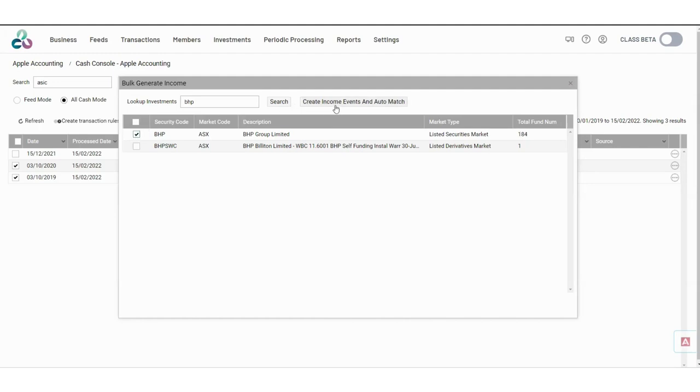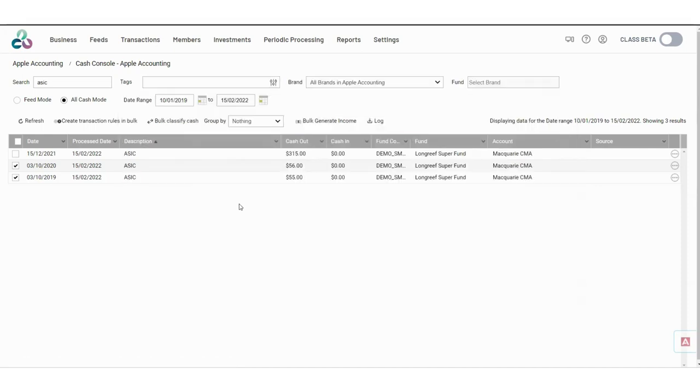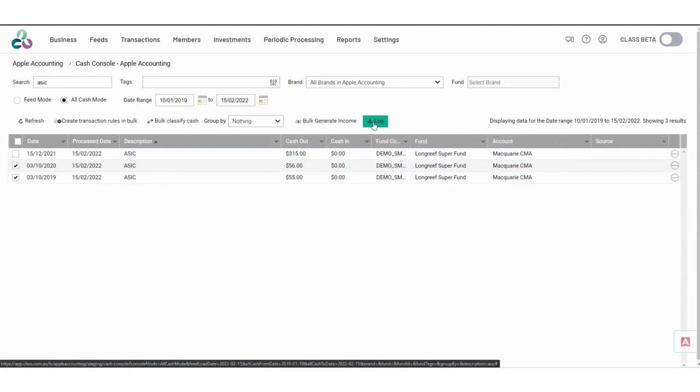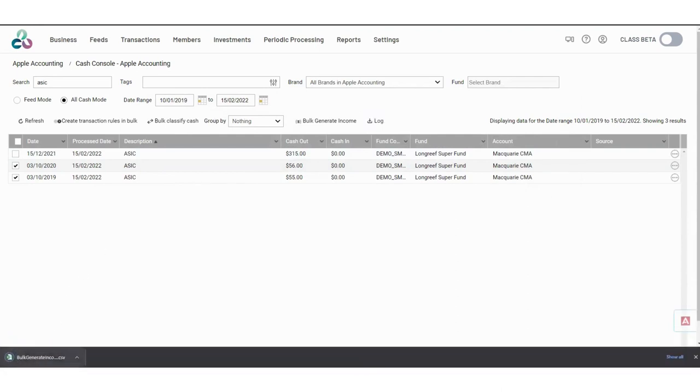Once you've selected that security, you can click on Create Income Events and Auto Match. Once you've done that, you should wait until it's completed before you try and match off another one. And you'll see a success message and you'll be able to download a log that tells you which entities it is updated for.